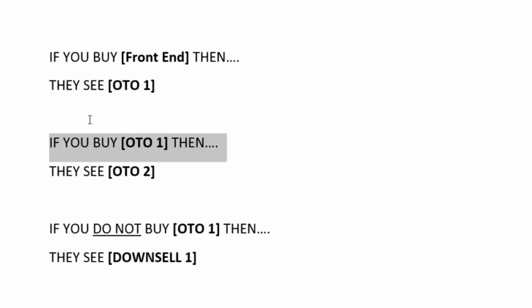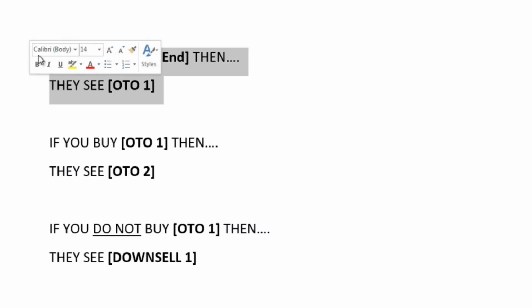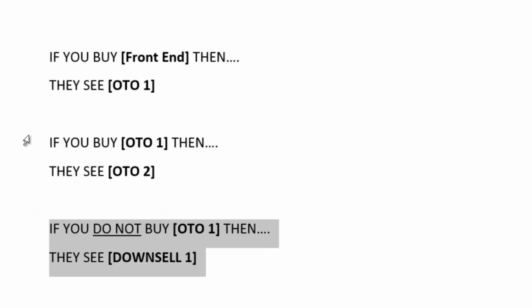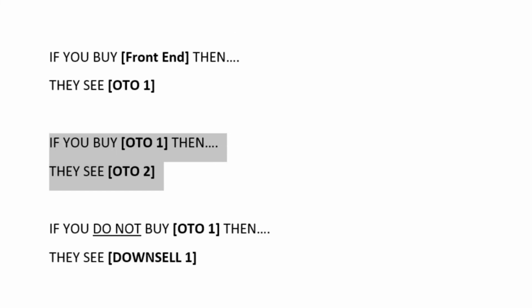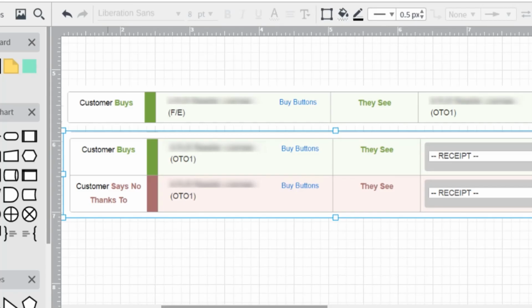All right. So let's refer back over here. So we did this already, which was the first row. Now the second row and the third row. So the second row says if you buy the one-time offer 1, then you'll see OTO 2. All right. So let's go back here. Second row here is if you buy OTO 1, then you should see OTO 2. So what you do is you click this drop-down menu that says receipt right here, and then you choose OTO 2. All right. So you click add there.